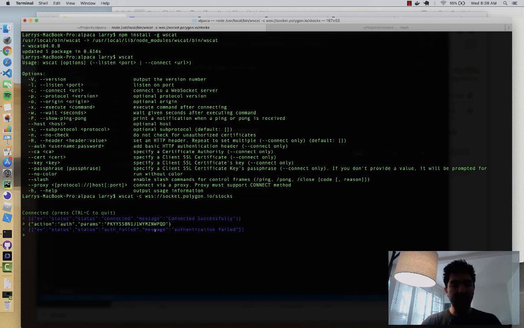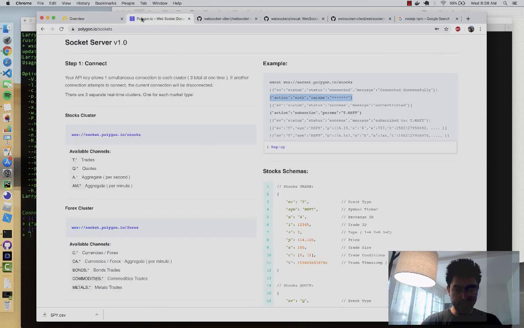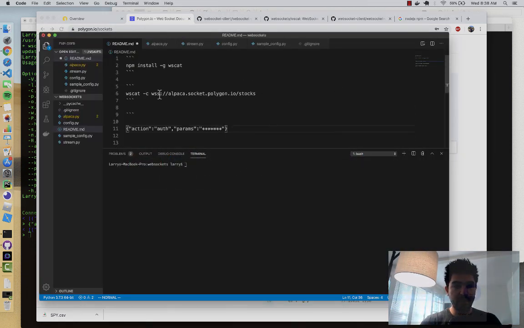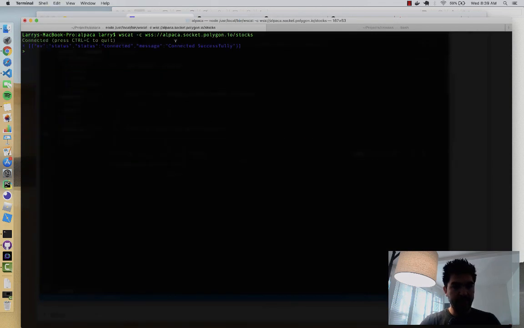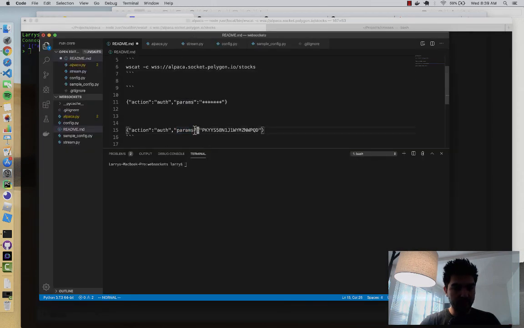So why did my authentication fail? Well, that's because I connected to socket.polygon.io/stocks. To use Alpaca API keys, they actually provide a separate address, which is alpaca.socket.polygon.io. So now I'm going to connect to this one instead. I'm going to get out of there, and now I'm going to wscat connect to alpaca.socket.polygon.io, and then I send it my authentication.